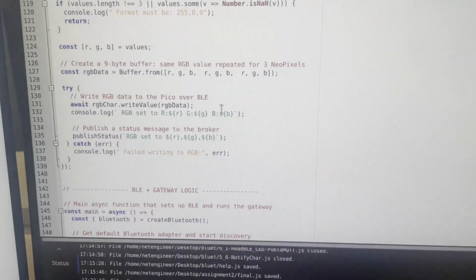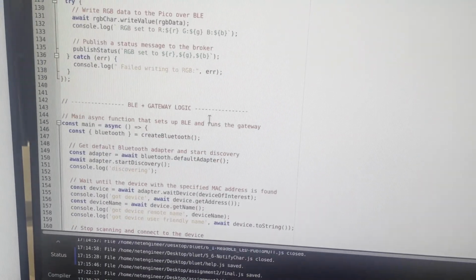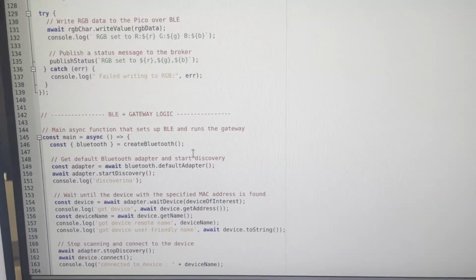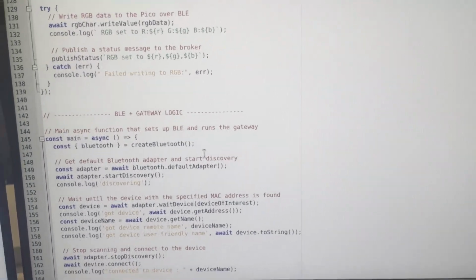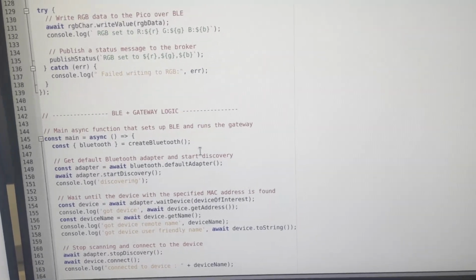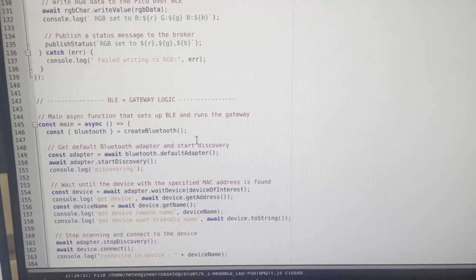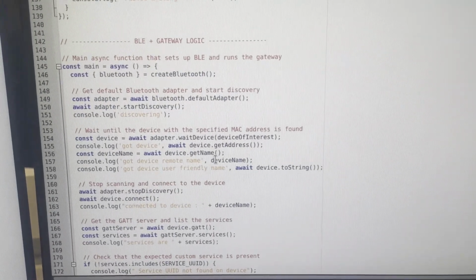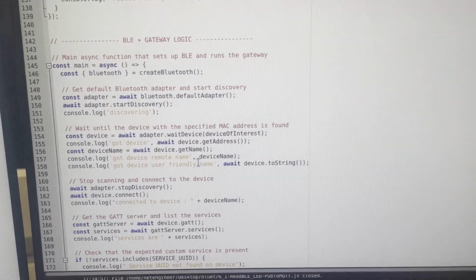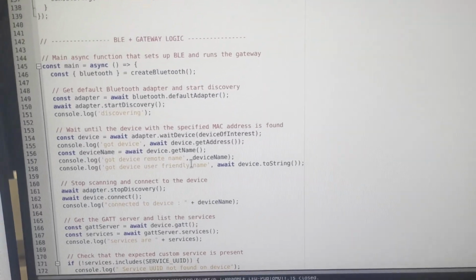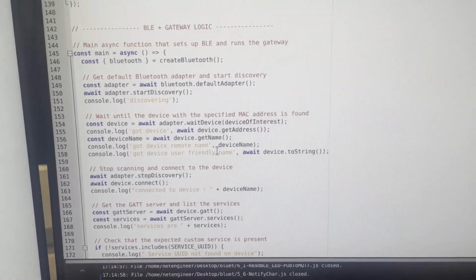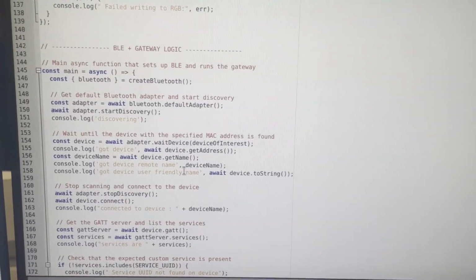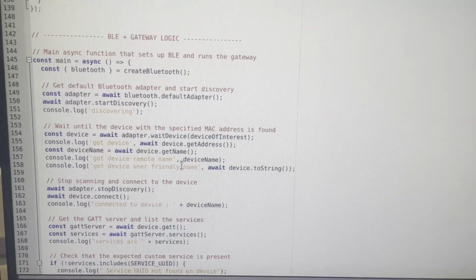So my main function, this sets up the BLE side of the gateway. First, it gets the default Bluetooth adapter and starts discovery. It waits until it finds the device with the MAC address of my Pico and logs the name so I know I've connected to the right one. Once the Pico is found, it stops discovery and connects to the device, and after connecting, it gets the GATT server and asks for the list of services. It checks that my custom service UUID is present. If it isn't, the function just returns.